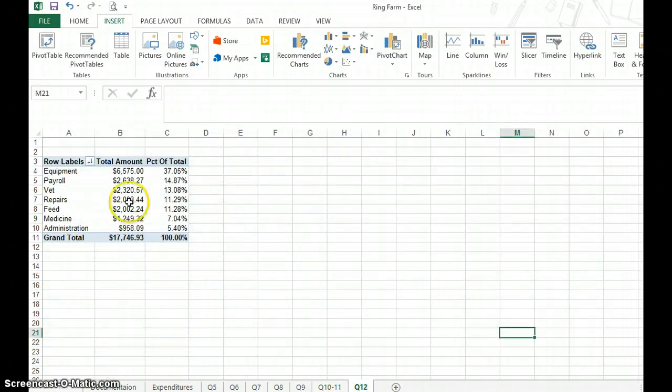Lastly, we summarized even further by creating a pivot table of just the categories, the total amounts that were paid, and the percentage of the total in respect to the grand total being 100%.